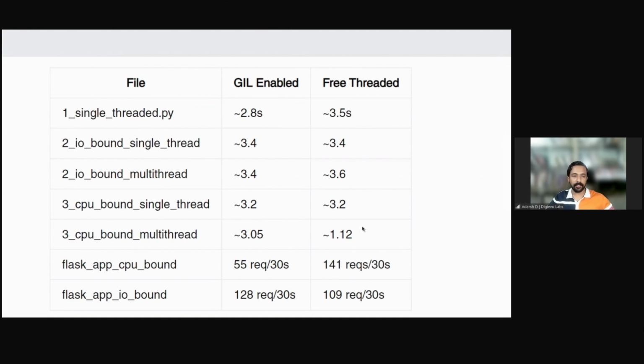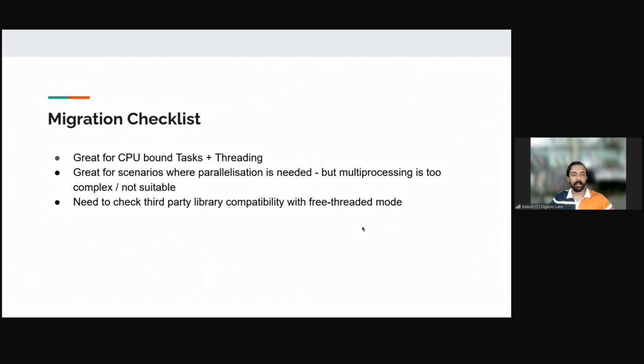Now let's look into the migration checklist. If you are looking to move to a free threaded build, it is great for CPU bound tasks plus multi-threaded code. It is also great for scenarios where parallelization is required, but multiprocessing is too complex or the cost associated with inter-process communication is not bearable. Then if you're moving to a free threaded build, you need to check third-party library compatibility also. There have been some libraries which have compatibility issues with the free threaded mode.